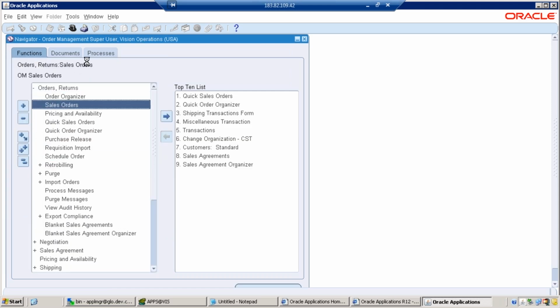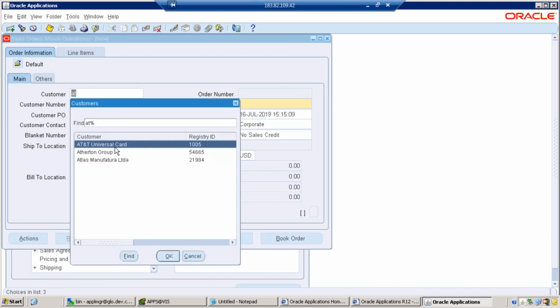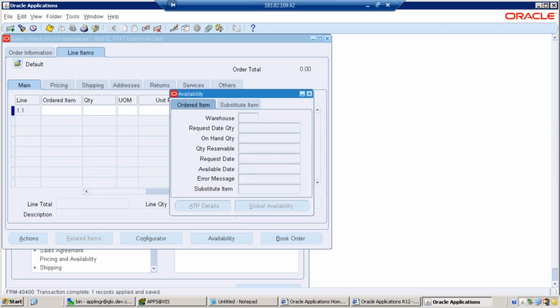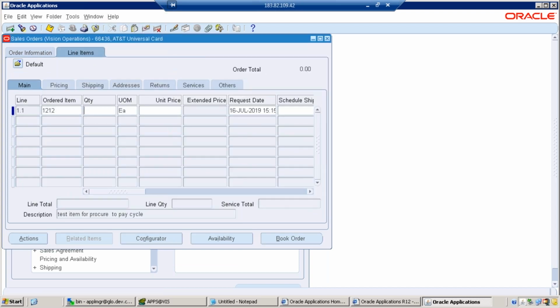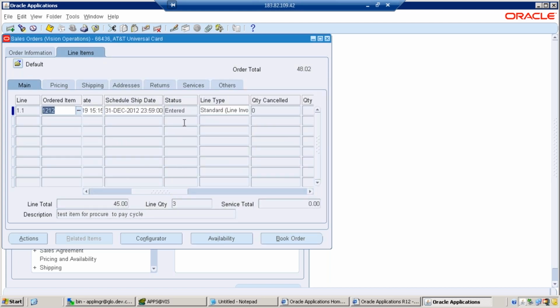To create a sales order, as earlier, go to Order Management, Orders Returns, Sales Order. Ignore that. And your customer name. Go to line items, your item, you can select here 1212. Quantity: we have 100 quantity. I am selecting 3 out of it. If you see availability, out of 100, this on-hand quantity is coming from inventory. Right now we are in order management, but both are related, both are integrated, we can say.